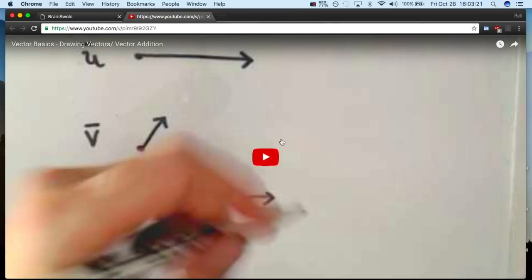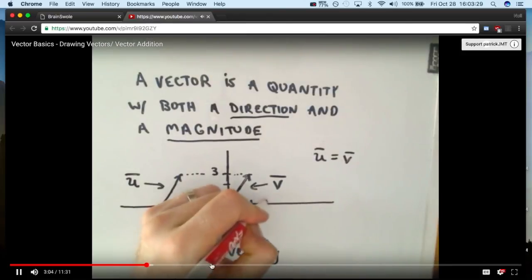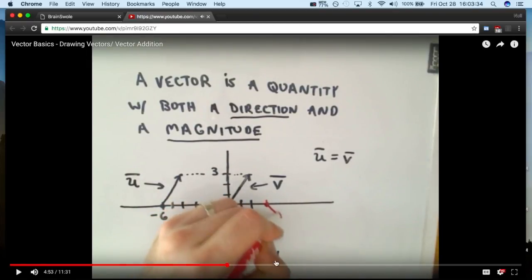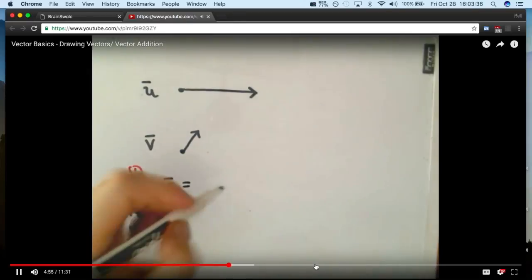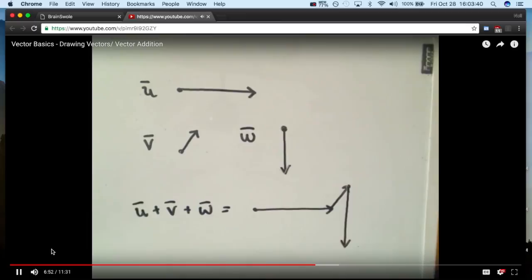In this video I want to talk about vector basics, the basics of vectors. Maybe I've got a vector that's kind of pointing this way, and I'll draw a vector U. I just want to add them end to tail, pointing kind of south. That's right, end to tail.